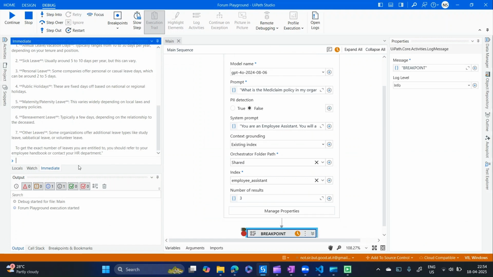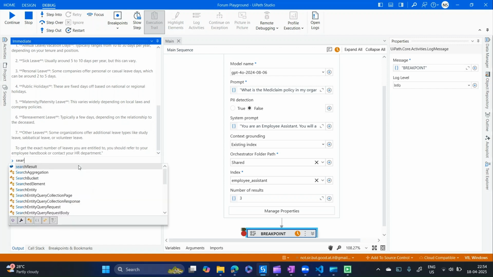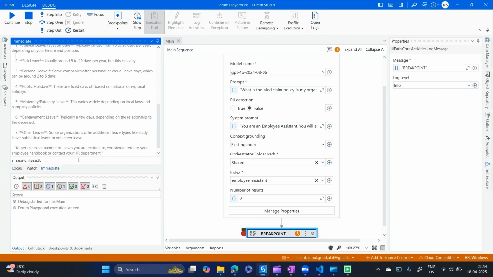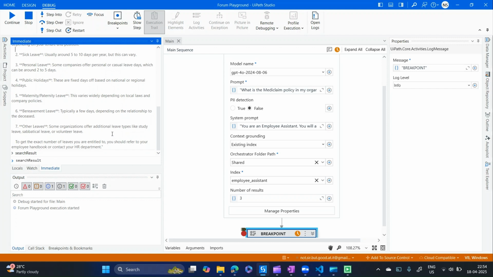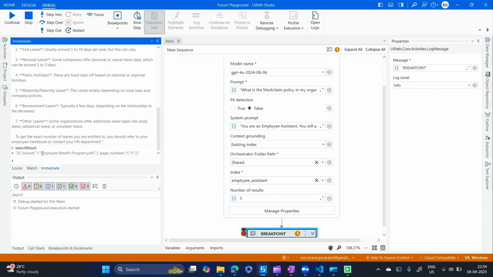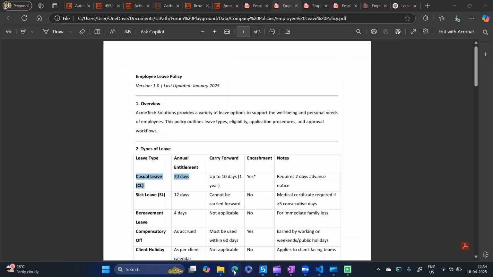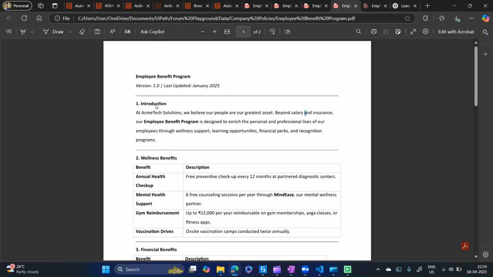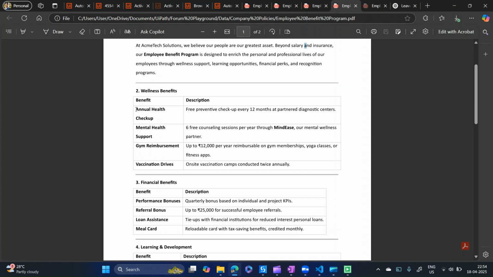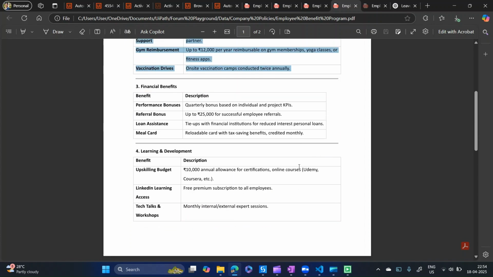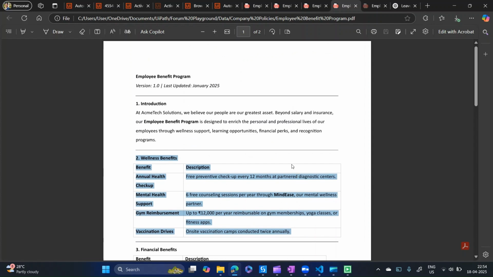Okay, it's executed. Now let's look at the search research result. It has given me employee benefit program page number 1. And yeah, that's because we have two things related to health. Okay, we have an entire wellness benefit here. And that's about it. There's nothing related to Mediclaim.